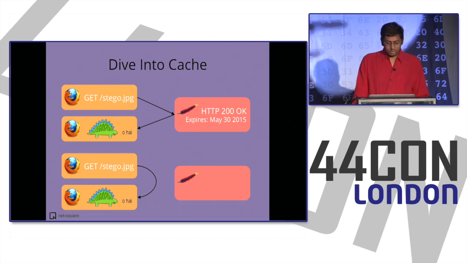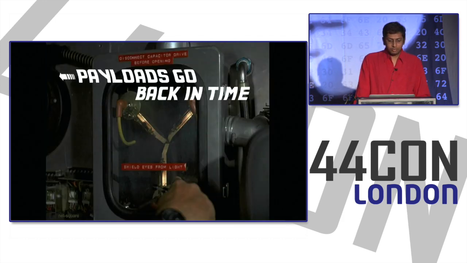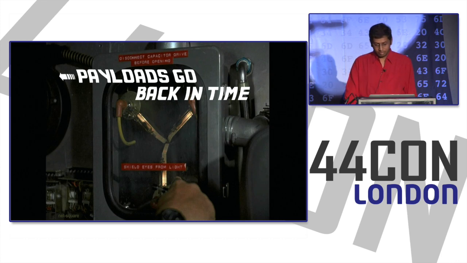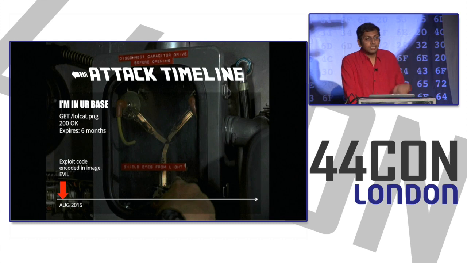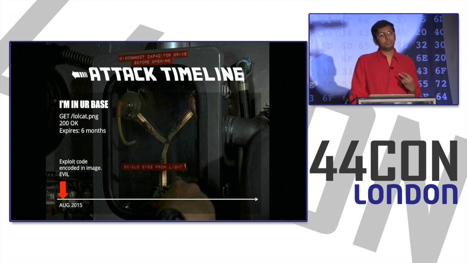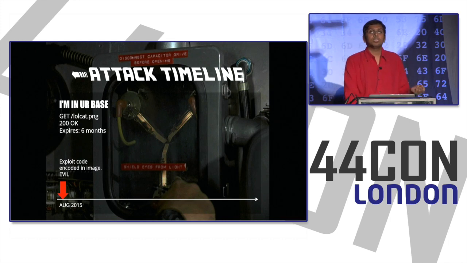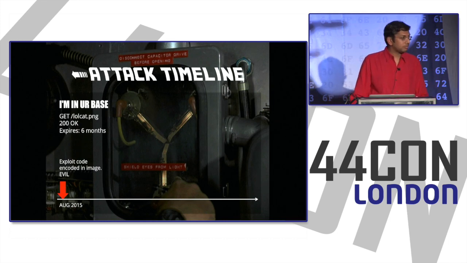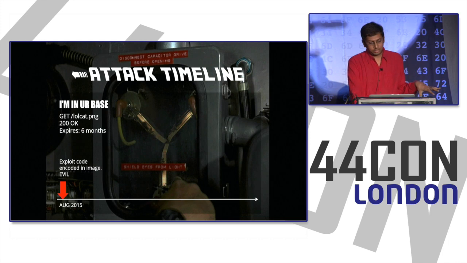So using this, I can basically give you time-shifted payloads. I deliver the exploit in the past and then trigger the exploit sometime in the present. So if I gave you an image 3 weeks ago with an expiry tag set to December, this image will be sitting in your cache.